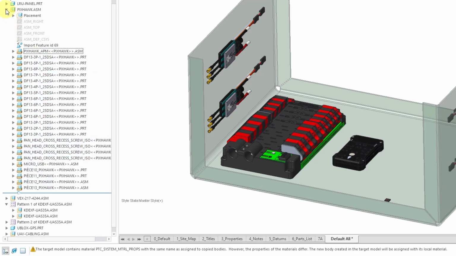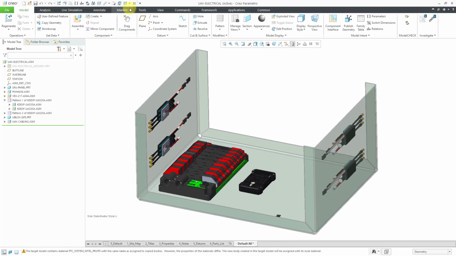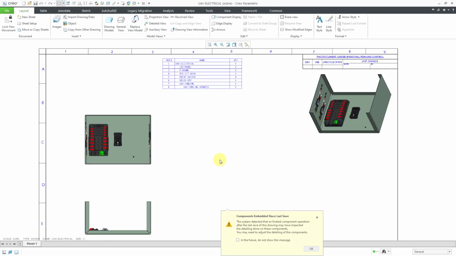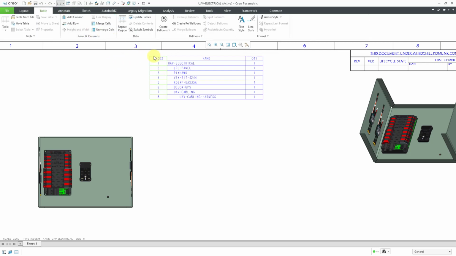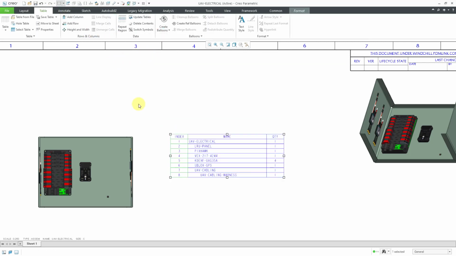And the icons change. Let's collapse over here. Let's jump over to my drawing window. And now again, we get the warning about the embedded components. If I take a look at my table for my bill of materials, this is more of what I want.